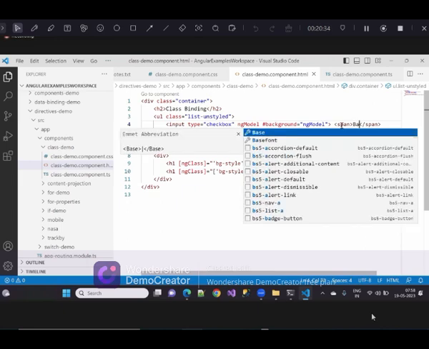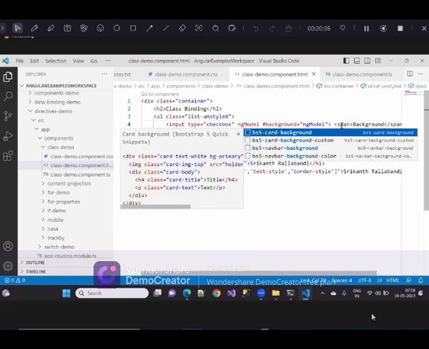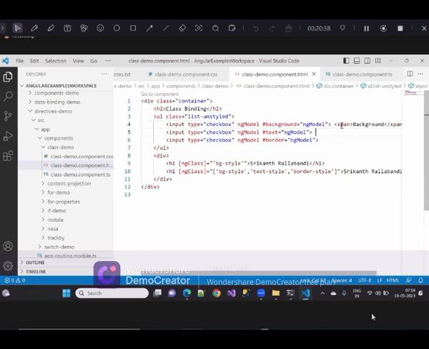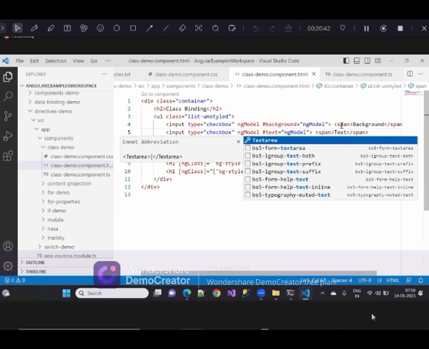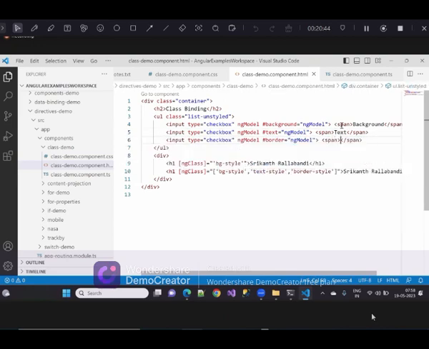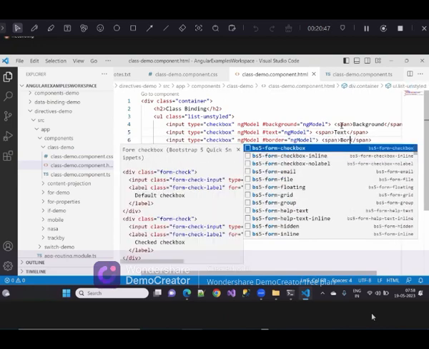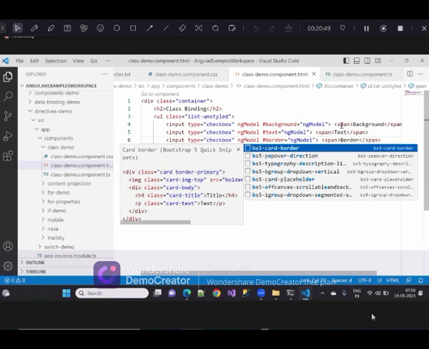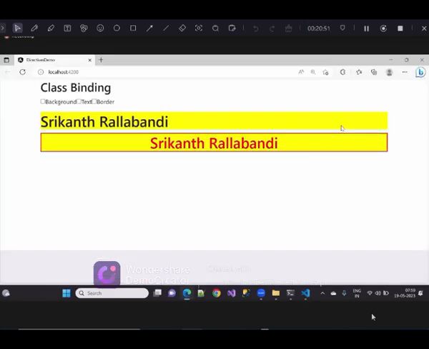So the first one is going to be, let's say, background, that is the one we are having. And after that, I'll take another span tag. This is for the text. I'll take another span tag here. This is for the border. Save this and then come back here. This is how it is. Right now you can see we are not doing any kind of manipulation. Whatever data we have, we are applying those particular classes so that they get applied.